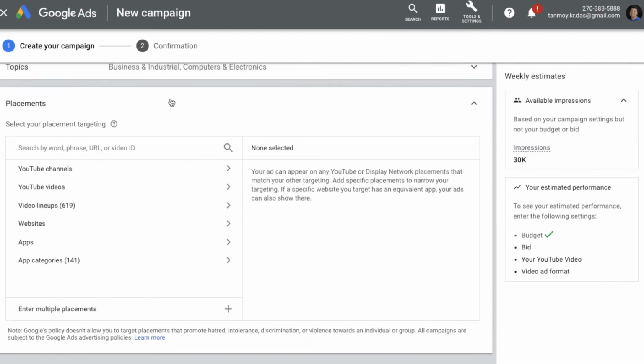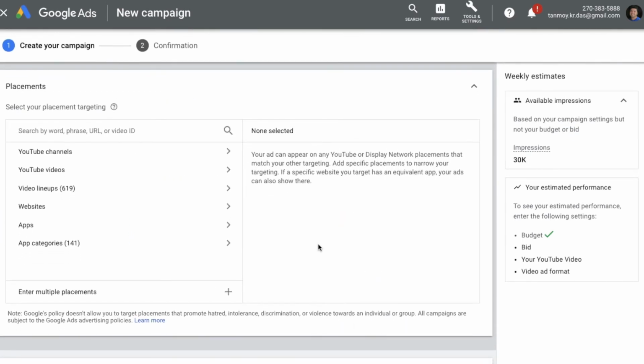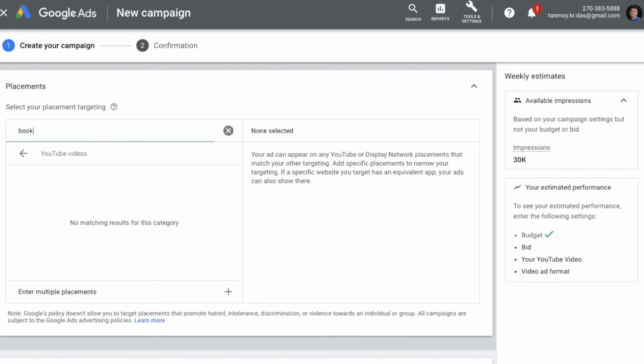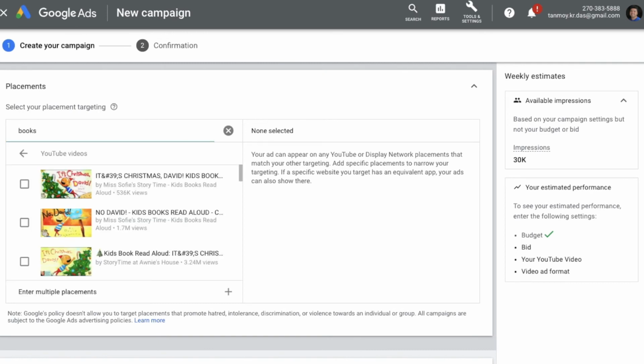And the last one which you have is placement targeting, wherein you can target specific YouTube channels or YouTube videos, video lineups, websites, apps, and app categories to show your video ad on them. So you can choose the particular type first. Let's say we want to show on specific YouTube videos, and then we can mention the business we are in. This will give a list of videos, plus it will tell me the amount of views on them, based on which I can go through them and then select the ones which I want.